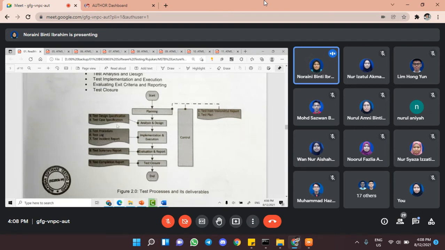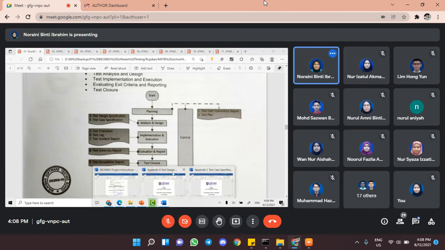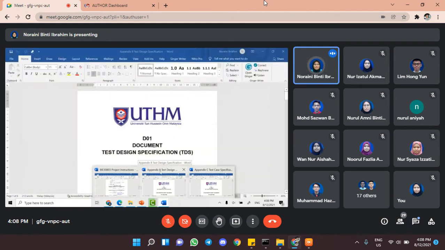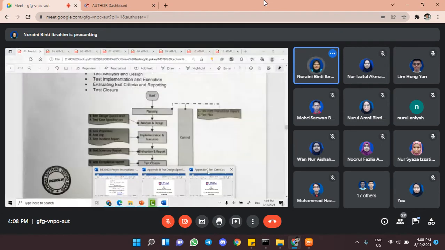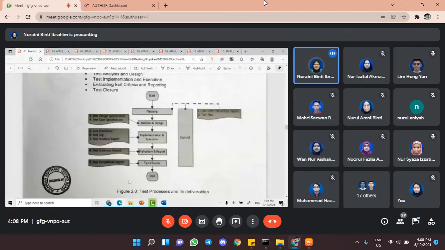Okay. Just to highlight, for your project, you only need to produce the test design spec and test case spec, as I have given the template as Appendix B and Appendix C. Okay, so back to this document.